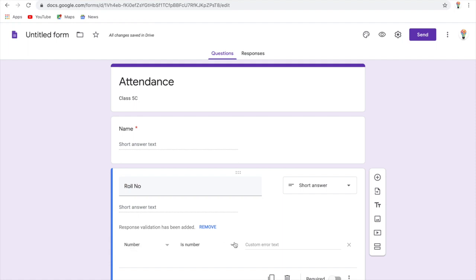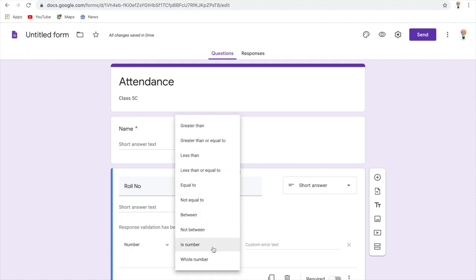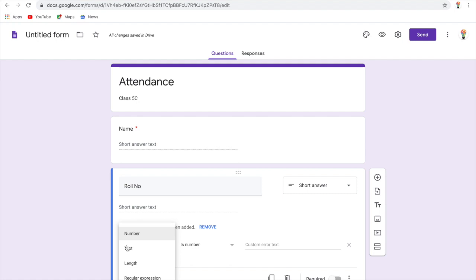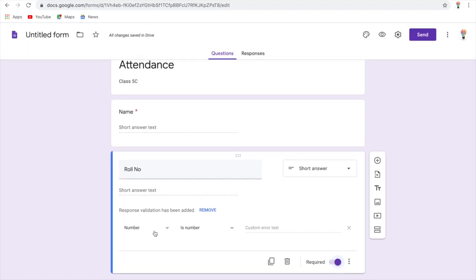It is also asking me, is this a number or only text? So I'm putting it as number. It is not mandatory here. Of course, if you do not touch it, the short answer will also accept a number. I will make this field required too, because name and roll number are mandatory for recording any attendance.